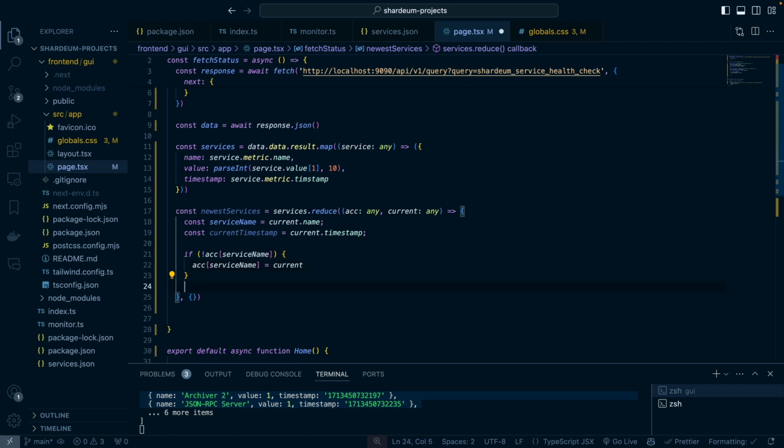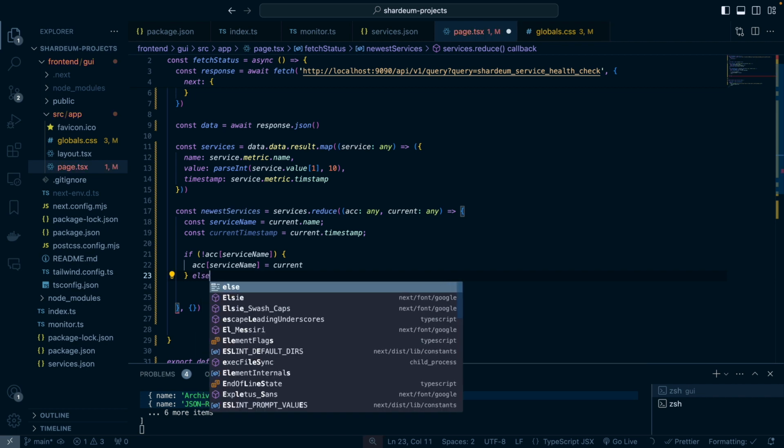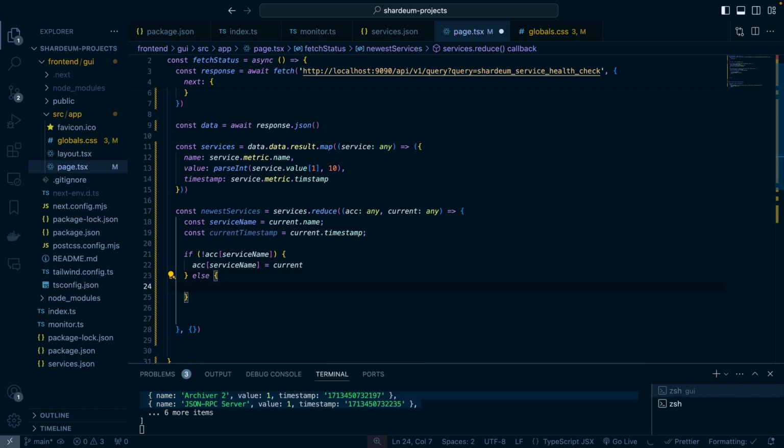If that is not the case, let me just make some space here. If that is not the case, what I want to do then is compare the current timestamp with the existing timestamp, right? Because basically, okay, let's do that actually. Let's do const existing timestamp, which is going to be the timestamp of the current service in the accumulator, and then we can compare this and this to know which one is the newer service, right? And that's the one we want to return.